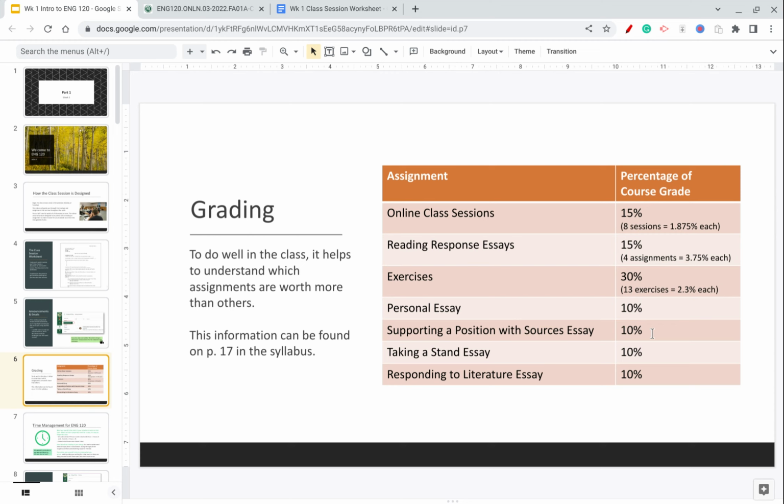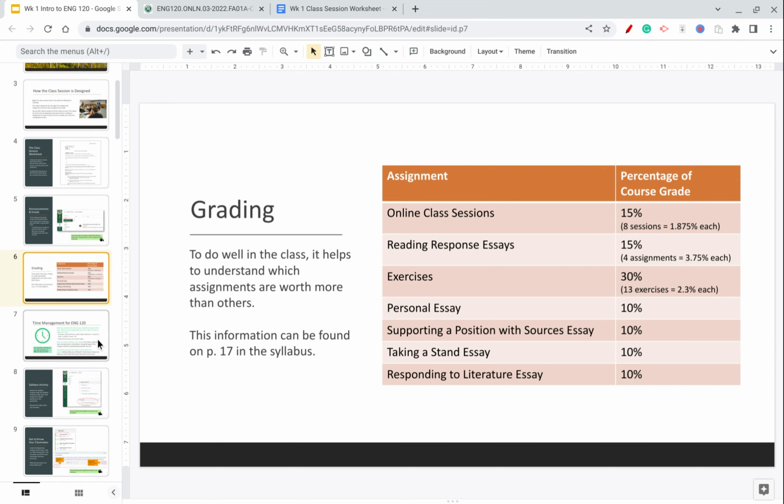course. So make sure that you put in good effort for the personal essay, supporting a position with sources essay, taking a stand essay, and responding to literature essay. And we'll be spending usually 2 weeks on each essay to help you prepare and do your best on these. So they won't come up and surprise you. You'll know we'll be working on them and the different steps to go through for those essays.